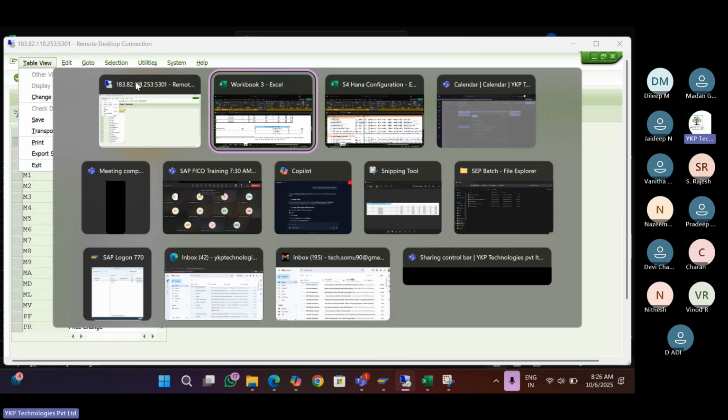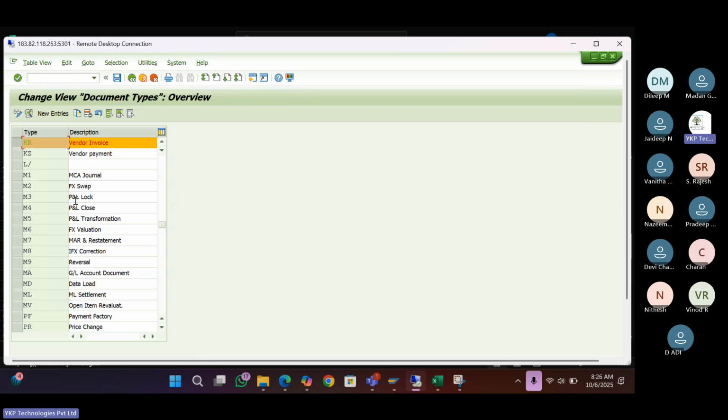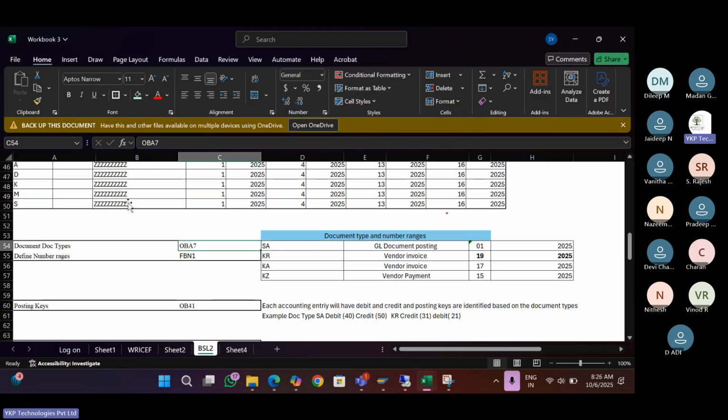When we come to the respective topic, we will keep coming back to these document types and I'll explain. Nothing to worry. So these are the two things actually: define document type and number ranges. So coming to the posting key.